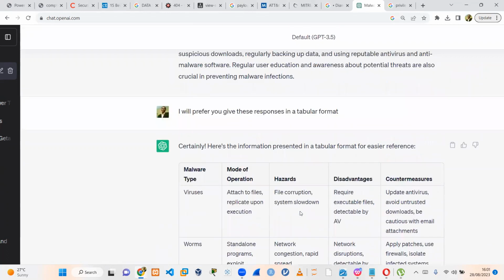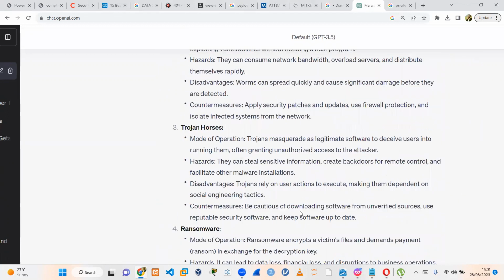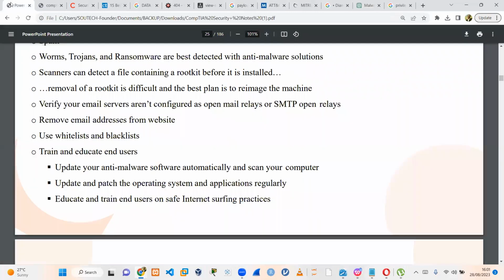So please, I would love you to do this assignment I gave. If you have questions, you can even drop your answers in the comment section. Differentiate between different types of malware, their types, mode of operation, hazard cost, disadvantage, countermeasures, and let the answer be in tabular format. You can ask ChatGPT that question and learn from whatever you're going to see.